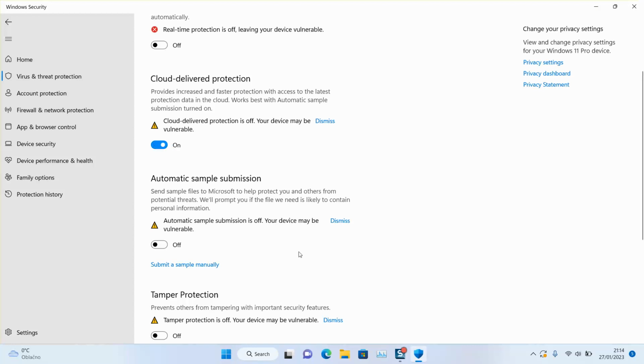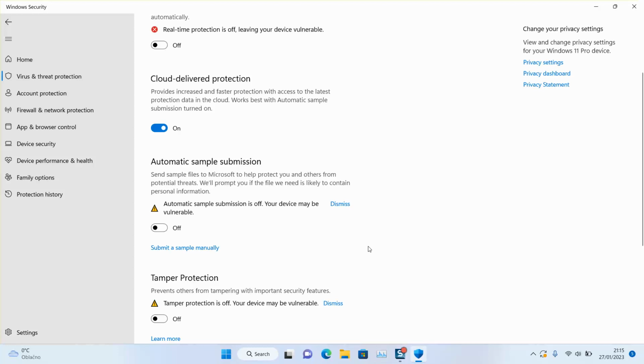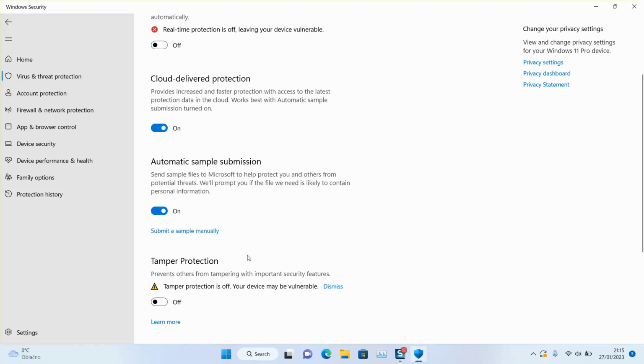Just click Yes. Once enabled, make sure that you are connected to the internet so that you get increased and faster protection with access to the latest protection data in the cloud. It works best with automatic sample submission turned on, which is just below it, and you need to turn it on also.